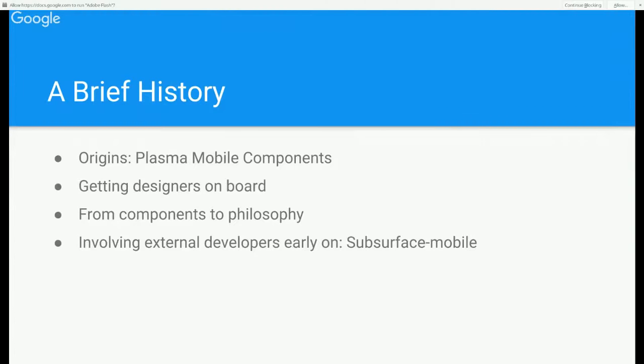And Marco had the idea to not only have a set of components, but similar to Android's material design, also have a design philosophy and design guidelines to accompany these components so that they could really focus on a clear design.